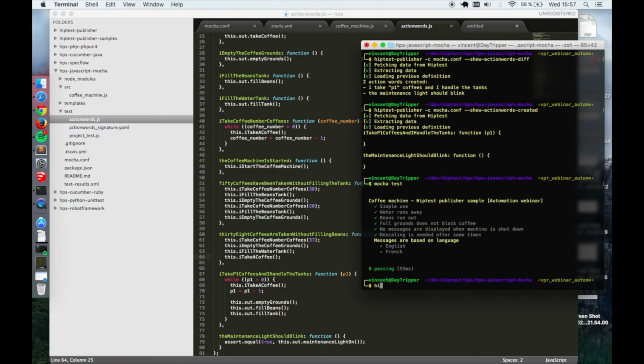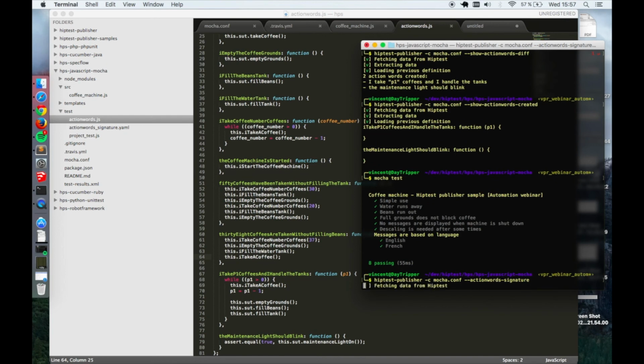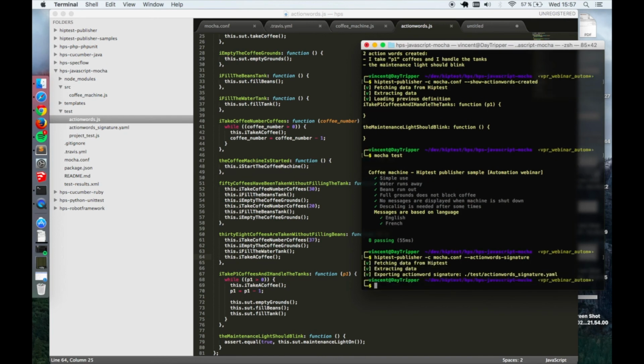One last thing before. I'm going to use Hiptest Publisher again, and I'm going to update the file that describes the implemented action words. This way, next time a colleague of mine or whoever uses Hiptest Publisher, the two newly created action words won't be displayed when making the diff.